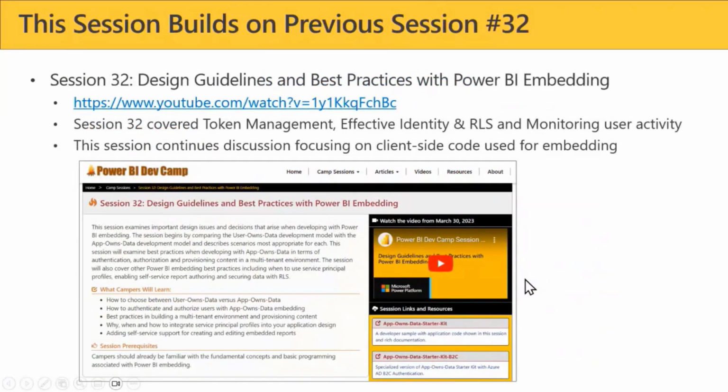Now, second thing is that earlier this year, I did session 32, and I talked about guidelines, but a lot of those were with server-side code and what we do with the Power BI REST API. So this is going to drill down into the client-side code aspect, programming with JavaScript or TypeScript. Now, I also want to point out in session 32, I covered token management and dealing with embed tokens that have effective identity RLS. And then we also talked about monitoring usage, and all those build on the client APIs.